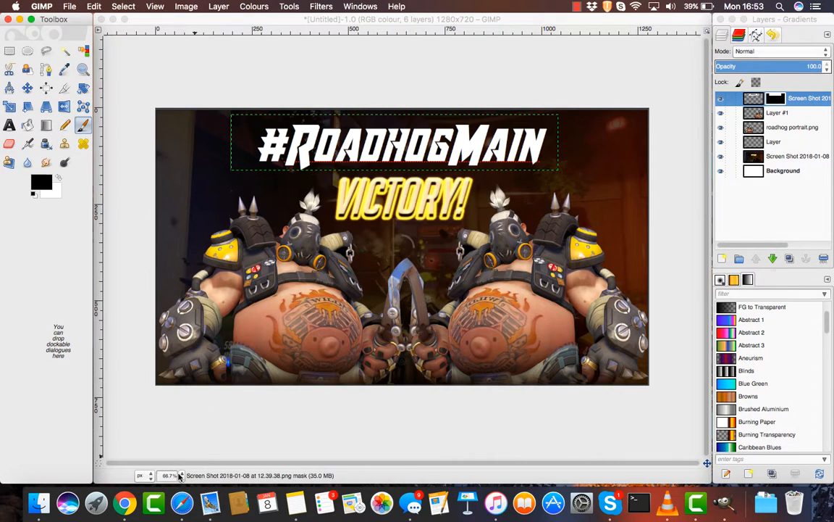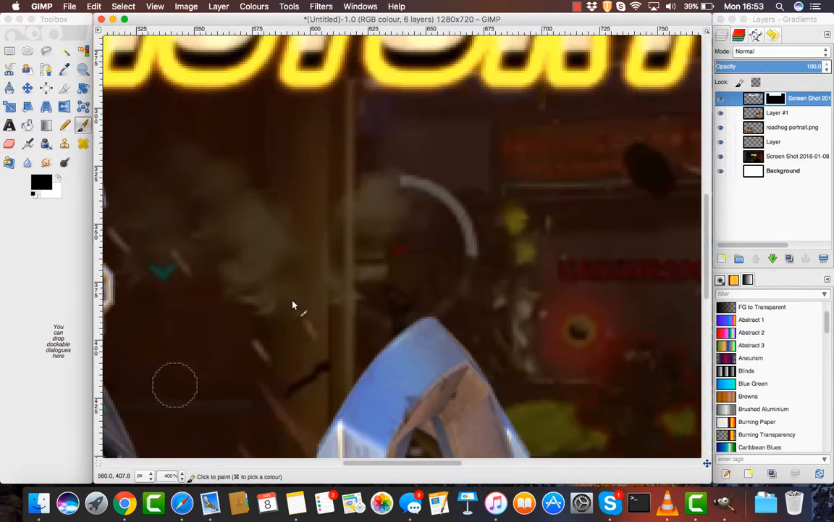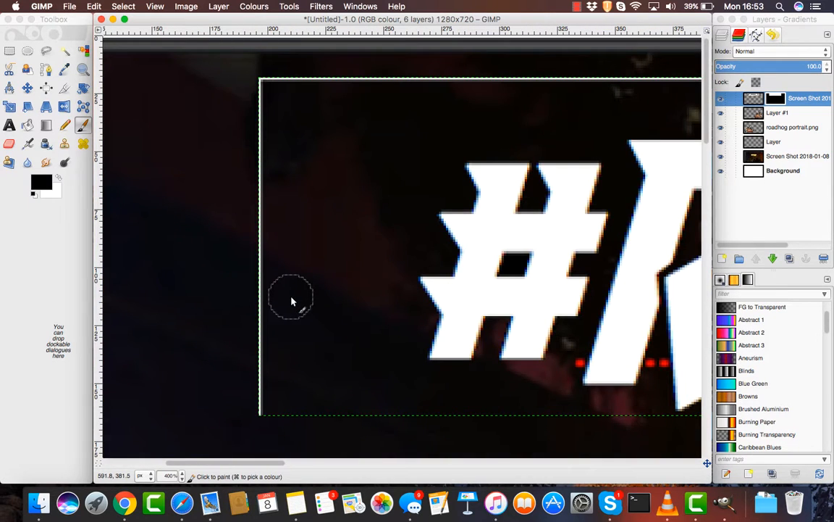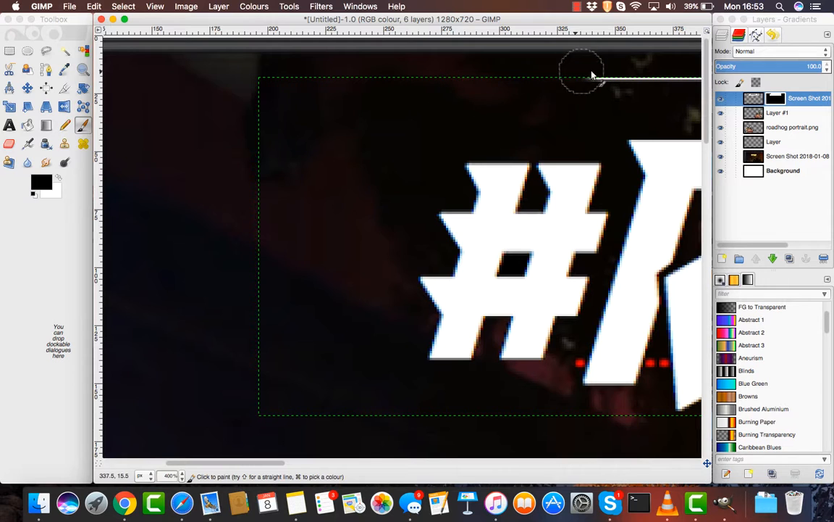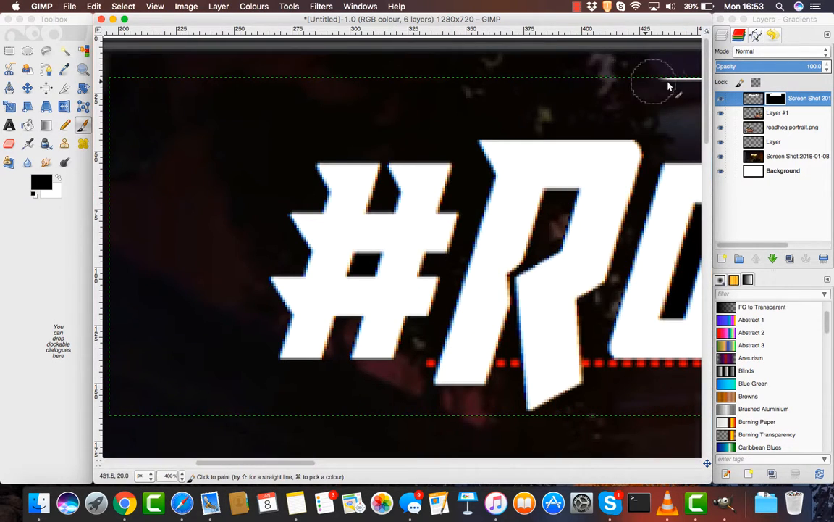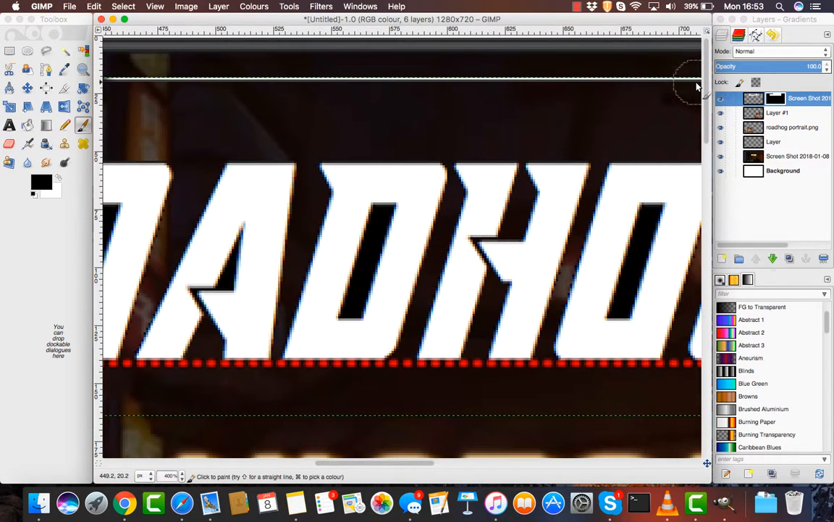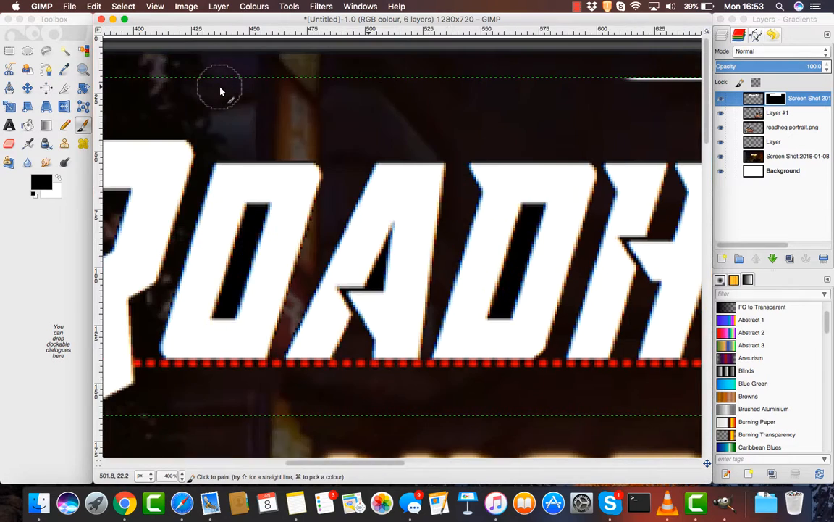Then I'm just gonna zoom in to make it a bit easier. Zoom in to 400, and just start erasing it. If you don't make the mask for this, then you're probably gonna start deleting everything around this. So all of this here would be black, all around. And let me just, there we go.